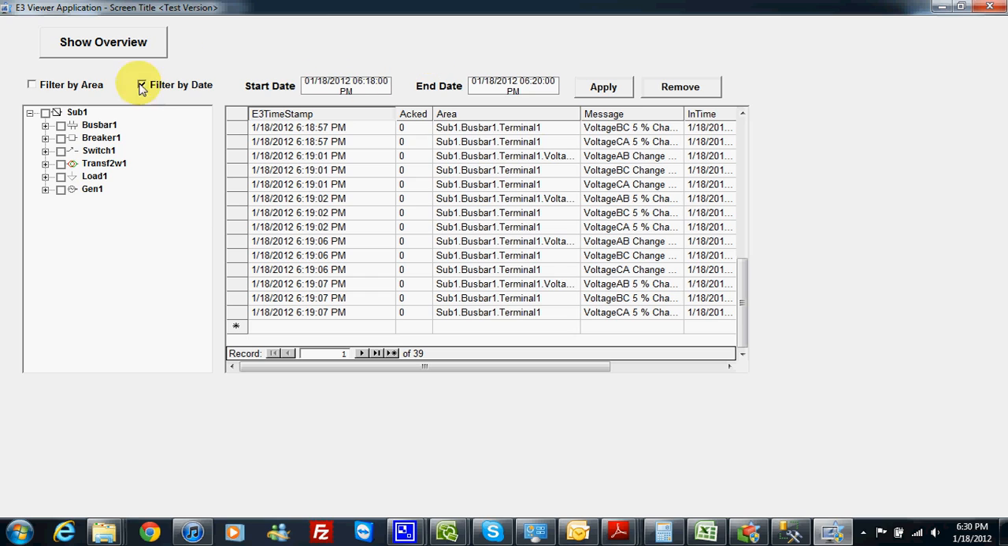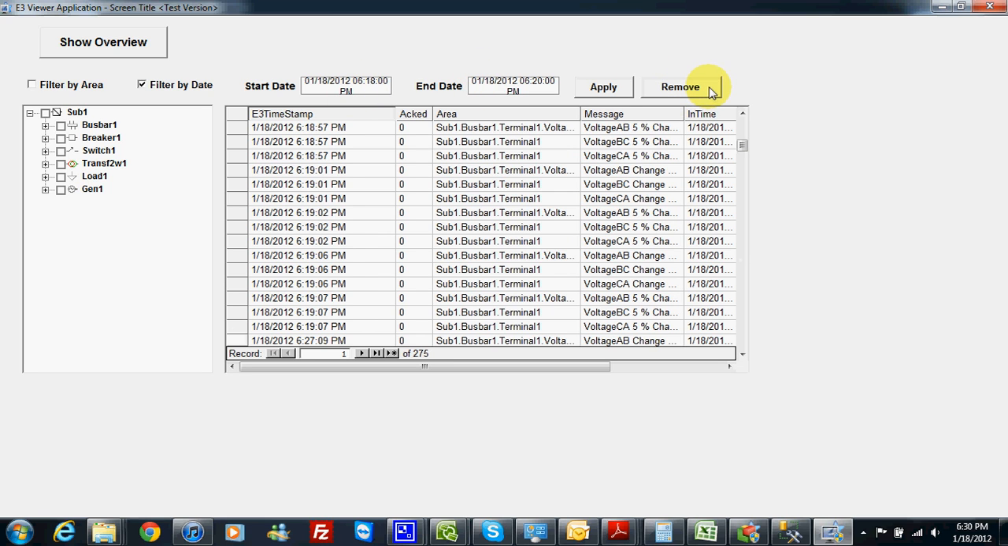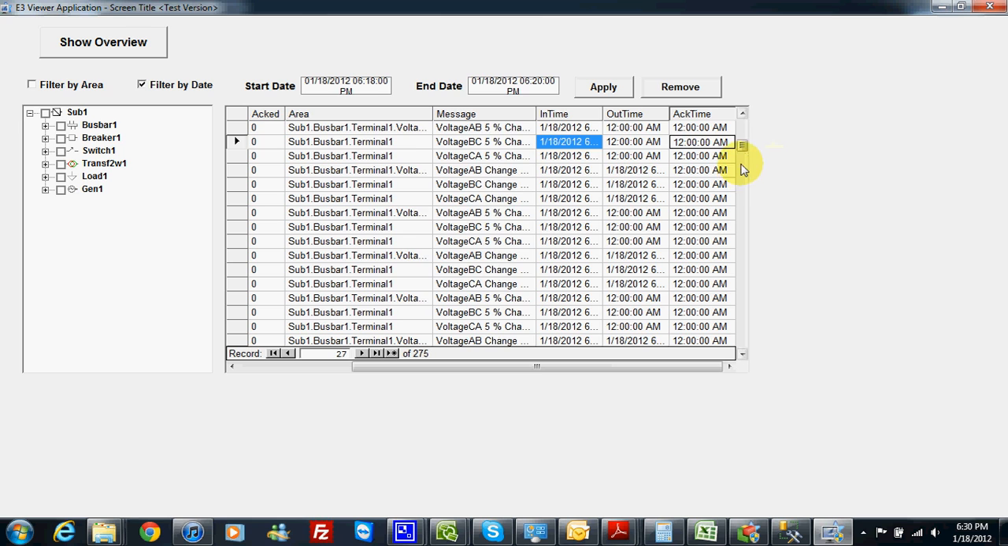So you can either make a filter by area, as we just did earlier. Also, I can make this filter by date by choosing a time range. And I can remove all the filters to show all the alarms in my system.